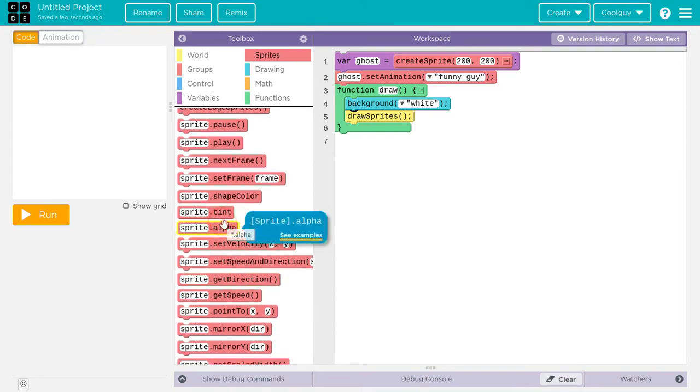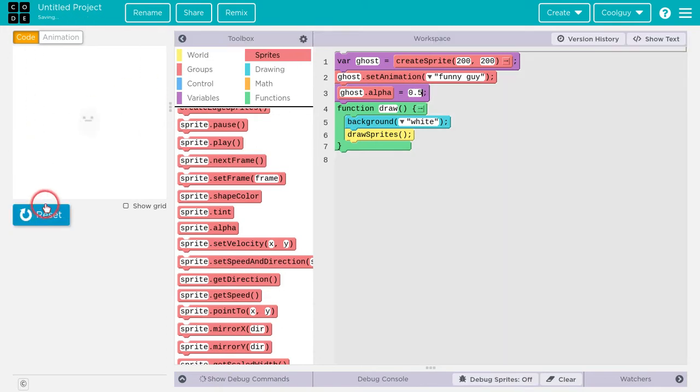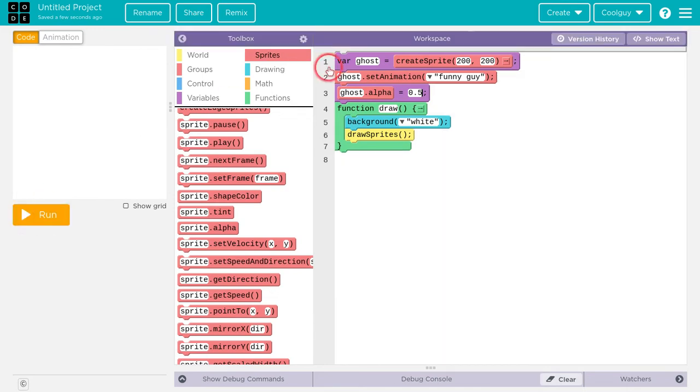Alpha determines the transparency of the sprite. If it's at a 1, the sprite is not transparent at all. Anything below that makes it more and more transparent. For example, if we give our ghost an alpha of 0.5, he's going to be more transparent.